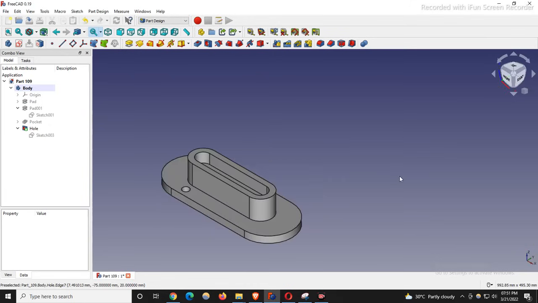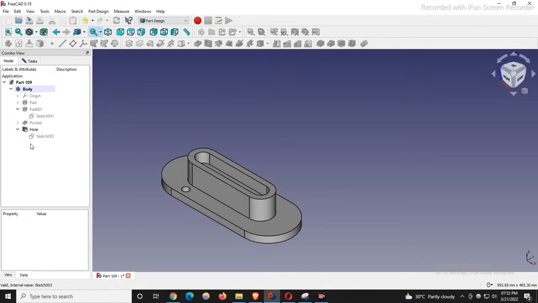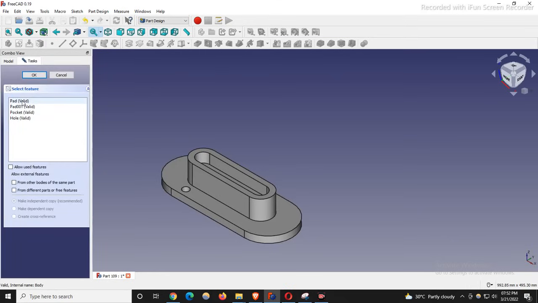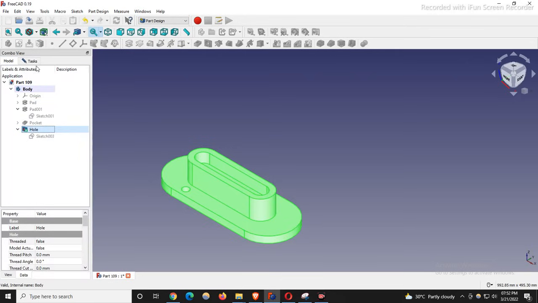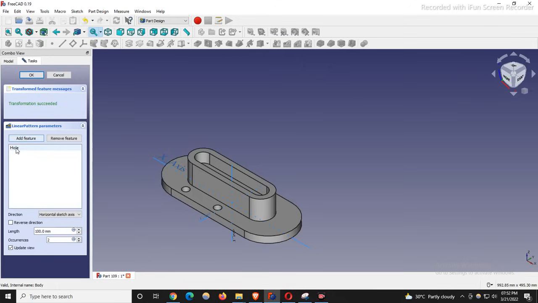So to use the pattern feature in FreeCAD, we have to click on linear pattern. If we click on the linear pattern, it will show all the features in the model tree. So we have to confirm which features we want to add to the linear pattern. For example, pad 001, pocket and hole, these are all already added, meaning these are all valid. But which feature do we want to pattern? We want to pattern the hole, which is our last feature. So select hole and I will select OK. So this feature gets added here.